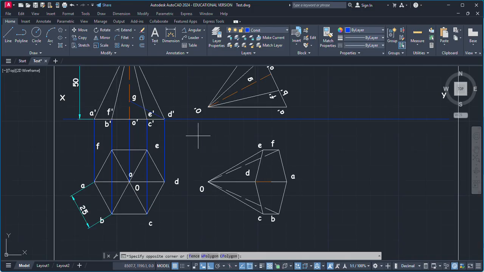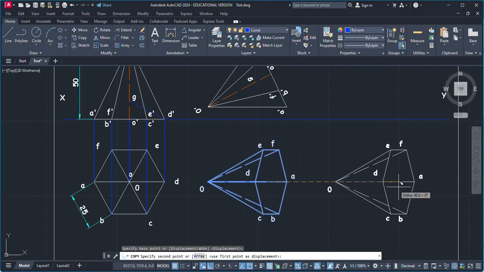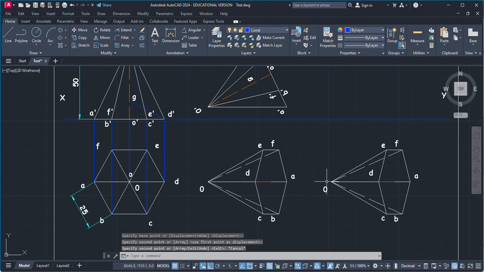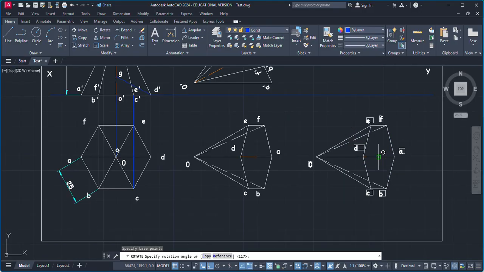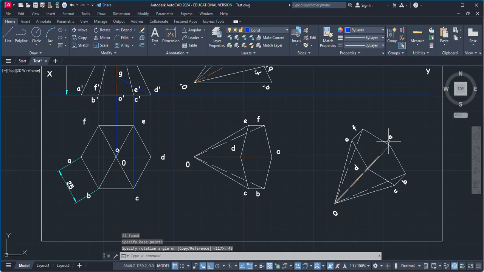So the third part is the simplest one. Just make a copy and rotate it in such a way that the central axis makes an angle of 45° with the HP. So when I rotate it about this point by 45, this will be the rotation. I have given plus 45, that is why this is the rotation which I have.